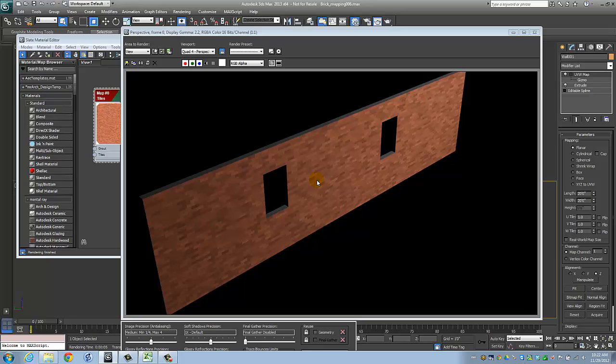When we come back, we're going to look at some more options that we might have, and we're going to look at a technique called masking in order to give us multiple brick materials on this single wall object.